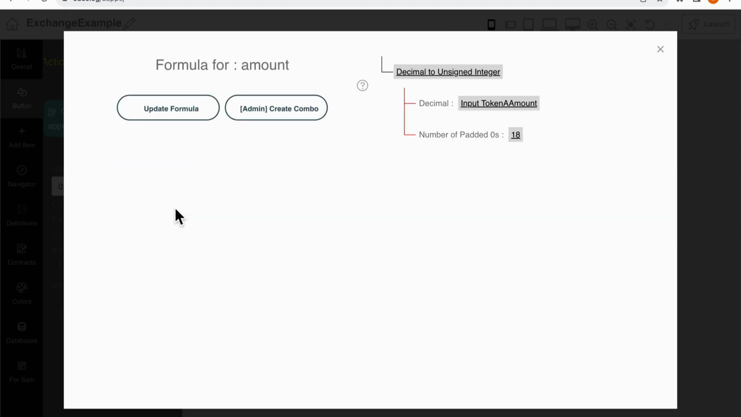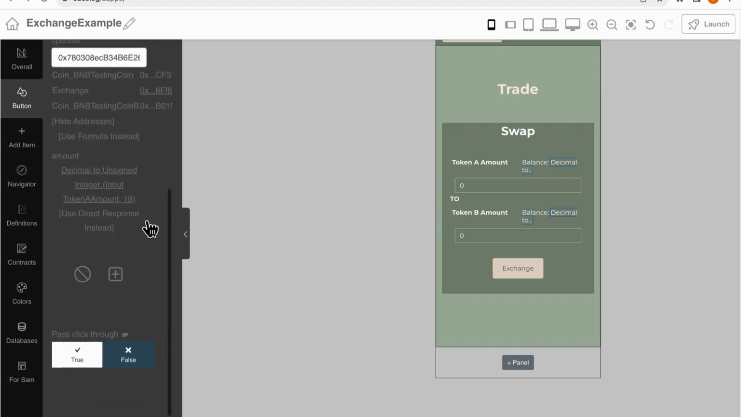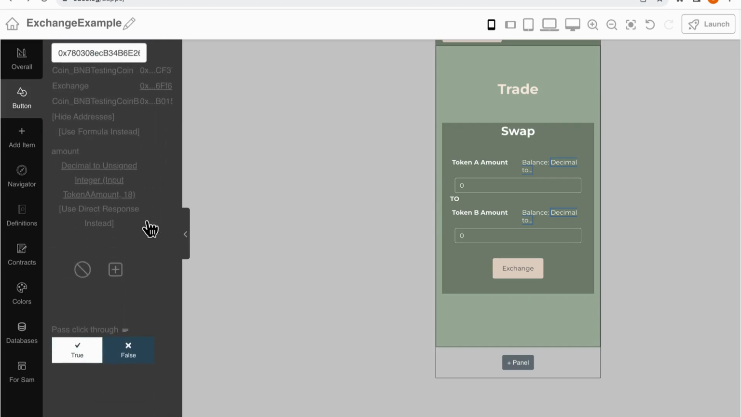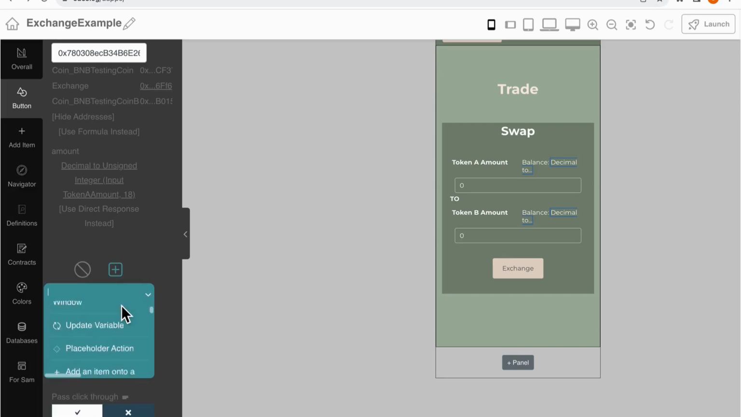The number of padded zeros will depend on the number of decimals of your token. In this case, mine is 18, so I will not change it. When done, click on Update Formula. Next, we want to execute the exchange function after the approval function. Click on If Succeed. Find the exchange 1 to 2 function.